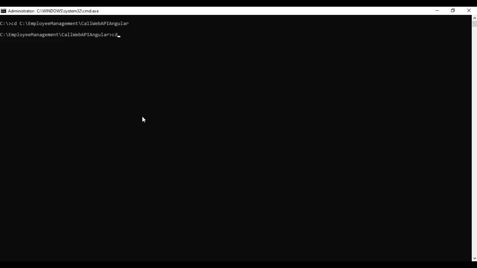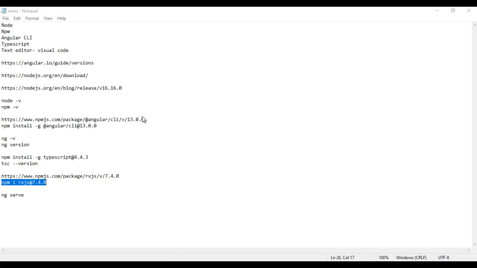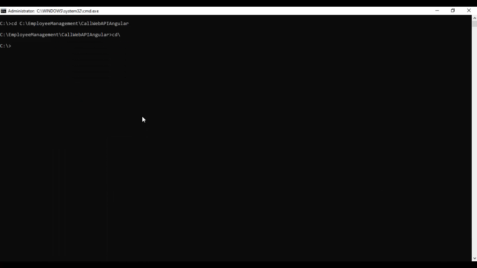So go to my C drive to check whether RxJS is installed or not. Okay, what I'll do is show you one thing, the command to check the RxJS version. So here I need to go here: ng version, and click enter.